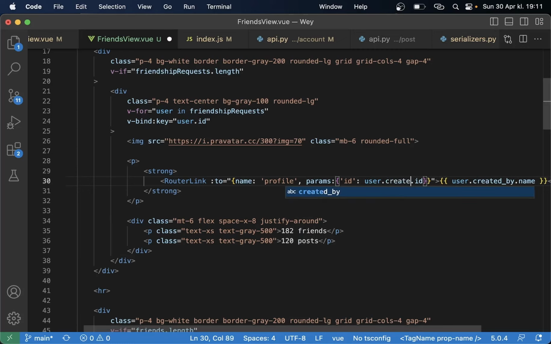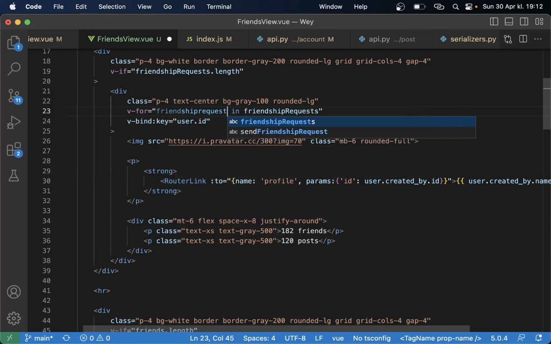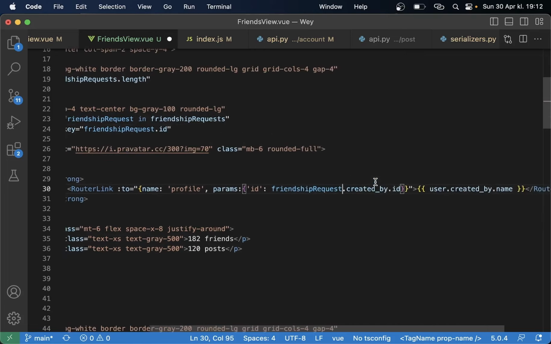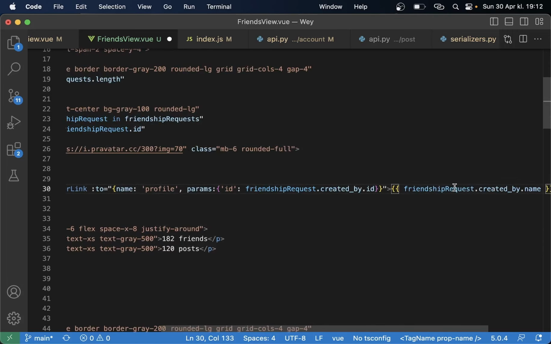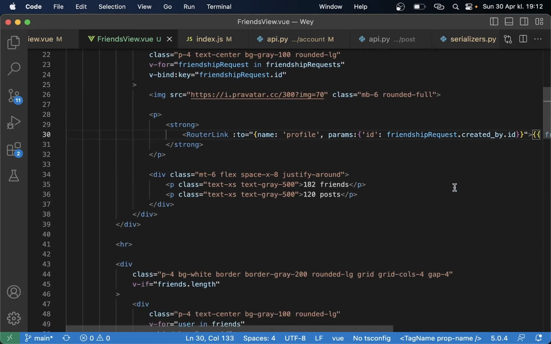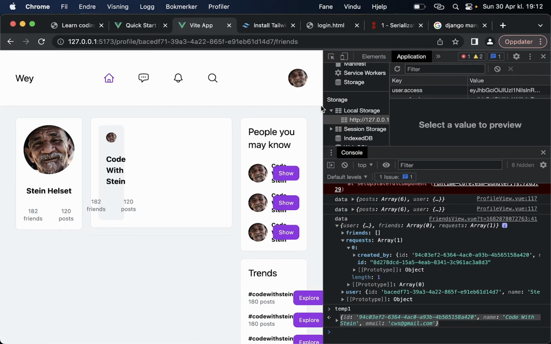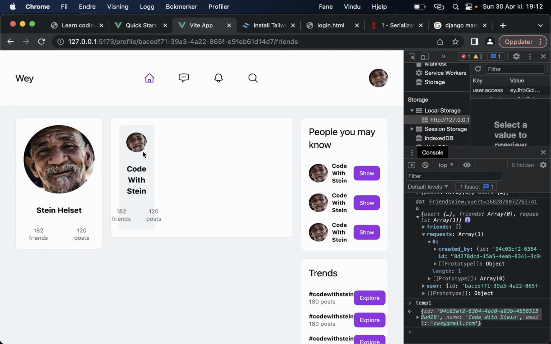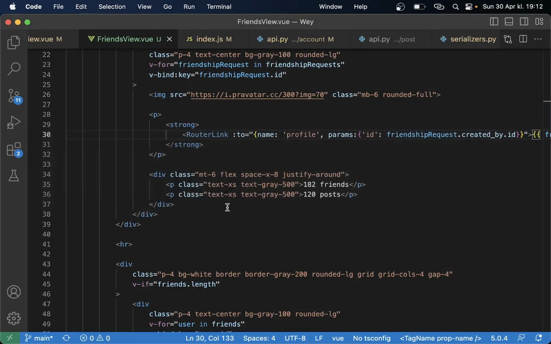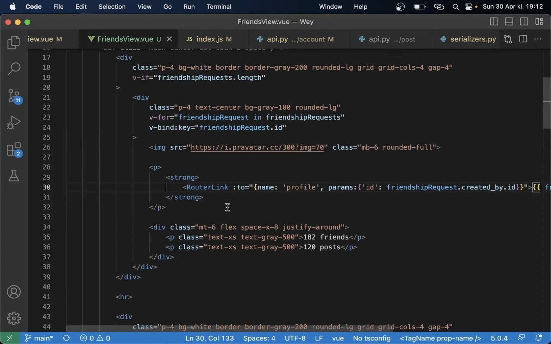And this should actually be a little bit confusing. So let's rename this to friendship request in friendship requests. And then friendship request.id, friendshiprequest.createdby.id, friendshiprequest.createdby.name. Okay, so that's a little bit easier to understand. So I should only have one on each line here, so it's a little bit easier to see this.